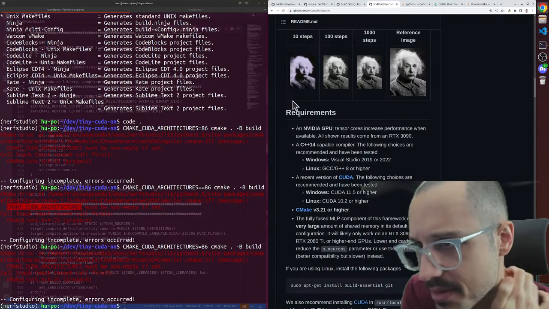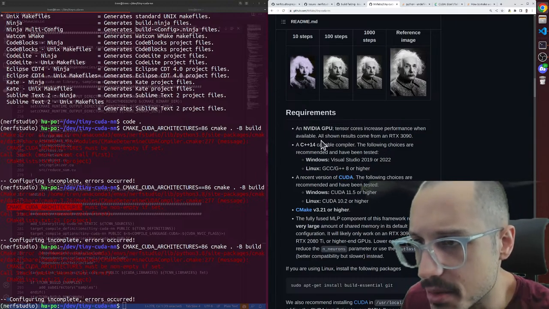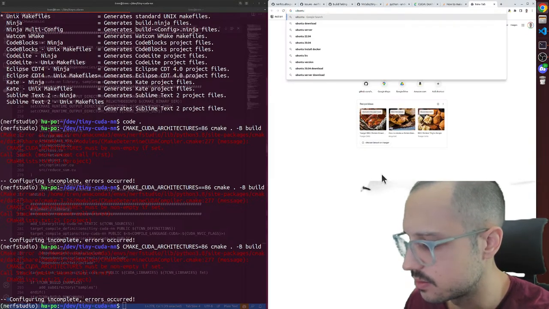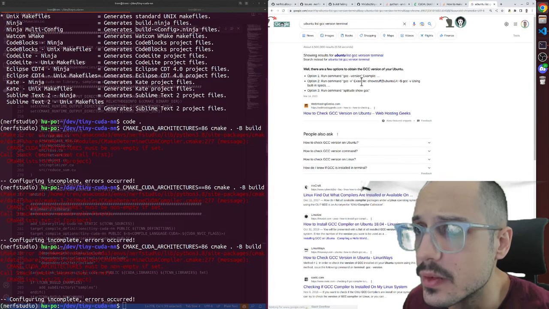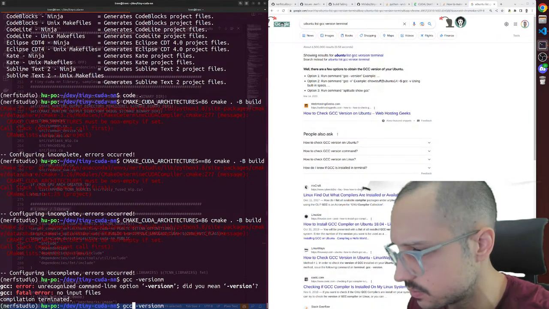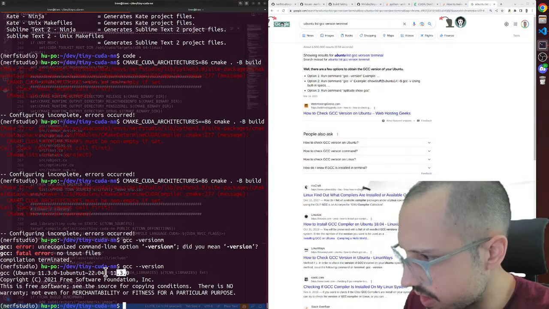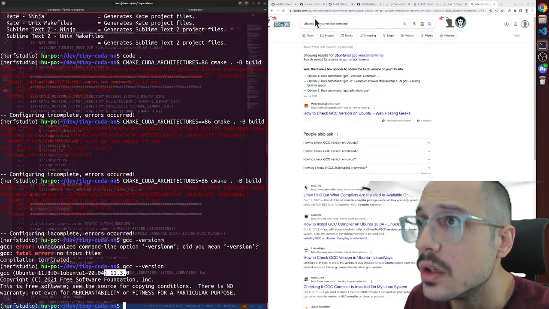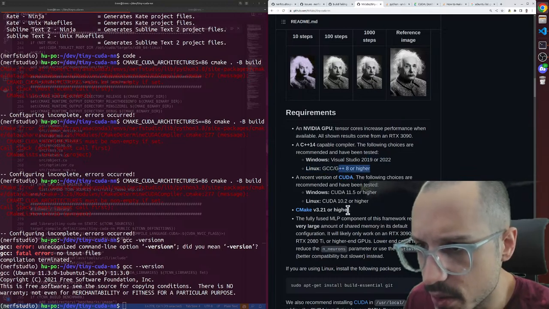2D image requirement. Okay, let's make sure here we have tensor cores, increased performance. C++14 compiler, GCC 8 or higher. Ubuntu, list GCC version in the terminal. GCC dash dash version. So we have GCC 11.3.0. That seems fine.